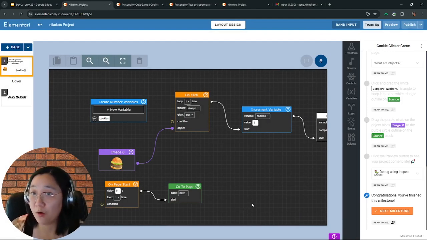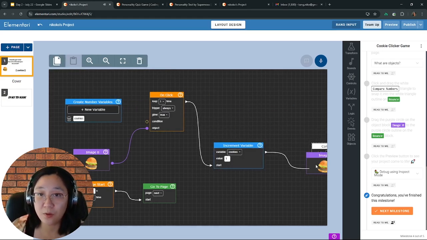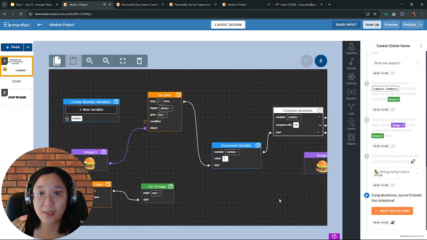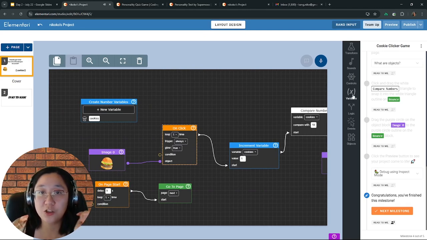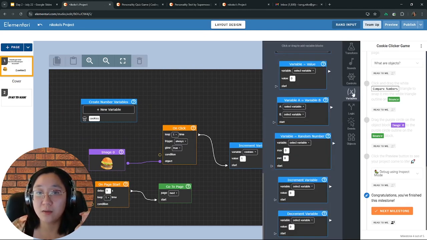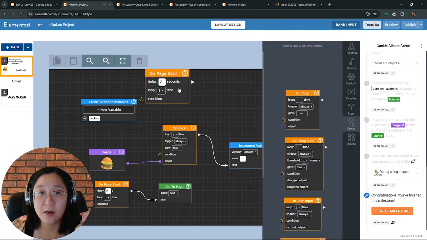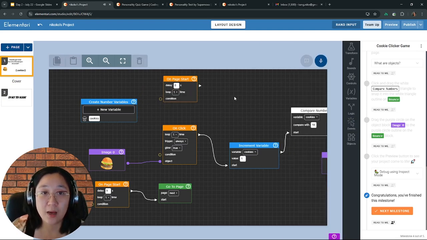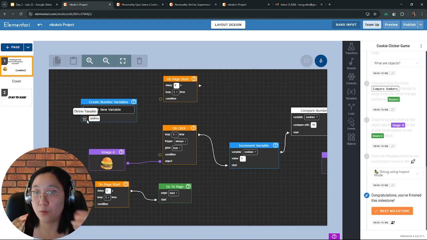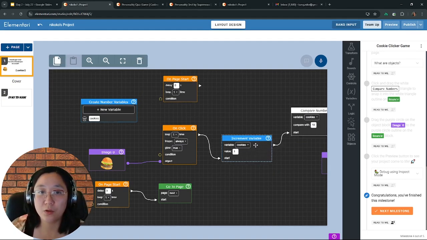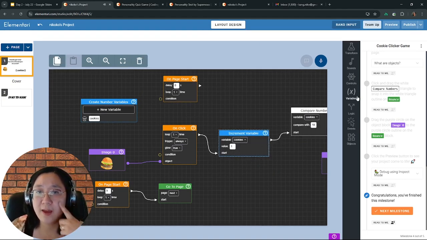Like if you have a game over and you want to play the game again, you'll have to tell the computer, maybe every time I go on this page, on page start, I want to set my variable cookie to be 0. So reset my points again. Do you know what block I would need for that, if I want to set the value of the variable?